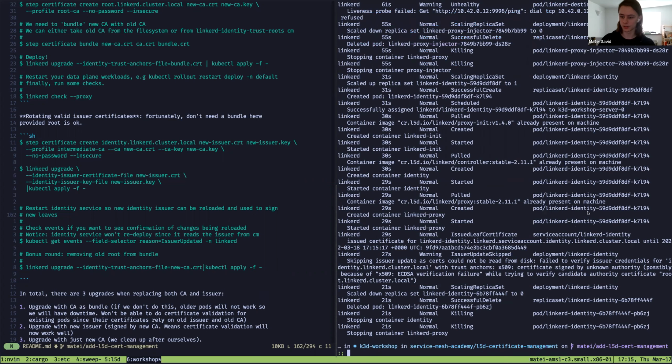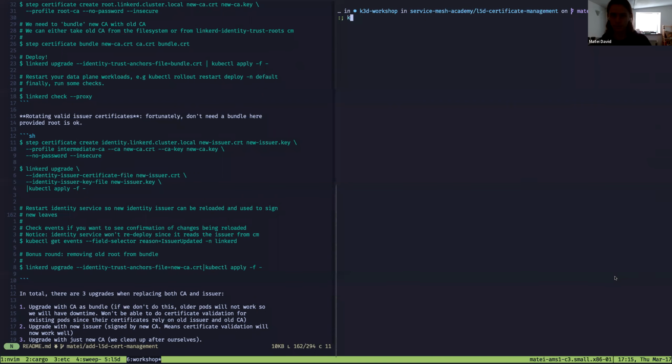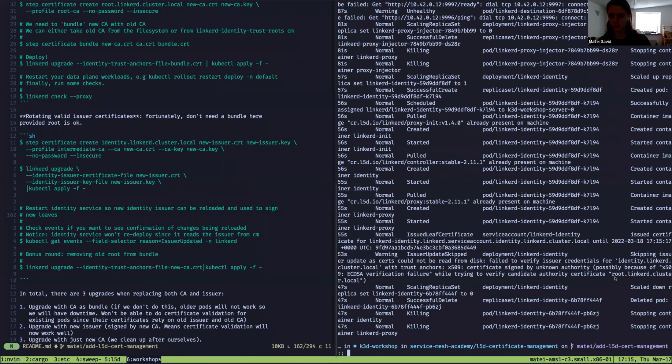For one reason or another. So the issuer update failed because the certs could not be read from the disk. Certificate signed by unknown authority. Well, that is a bit of a problem. So you see how manually rotating your certificates can get you into trouble.